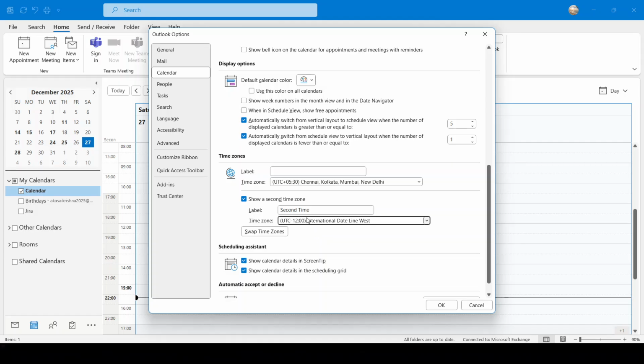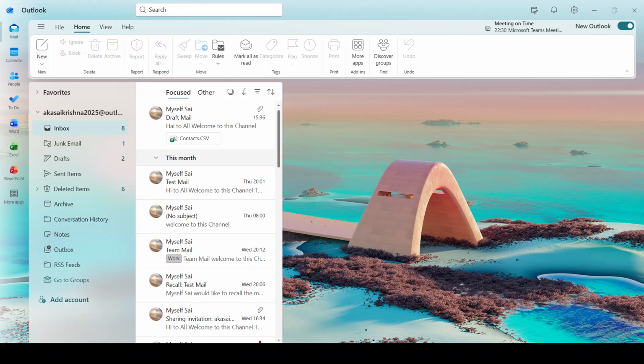And if your work spans many regions, start with the 2 or 3 you reference most often to keep the view clean and readable. That's all you need to display multiple time zones in Outlook, both in the new Outlook and on the web, and in classic Outlook for Windows.